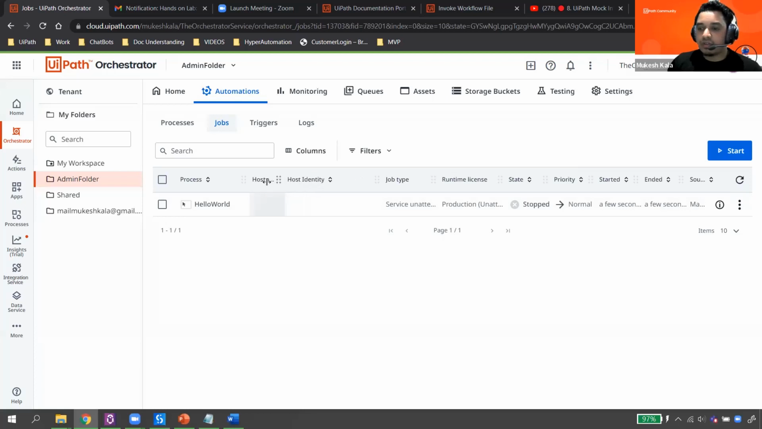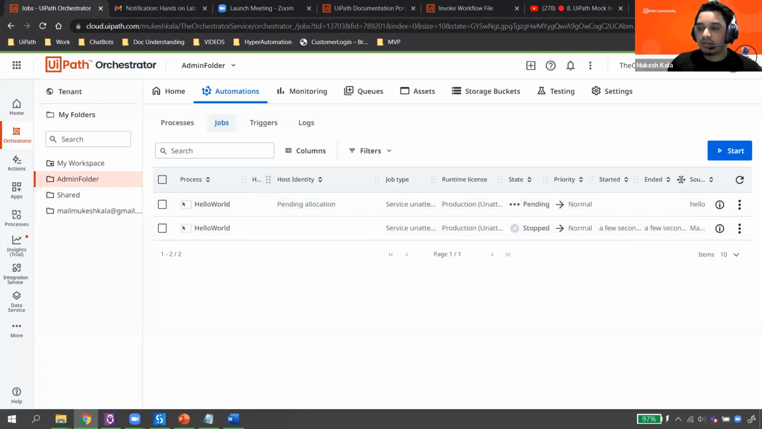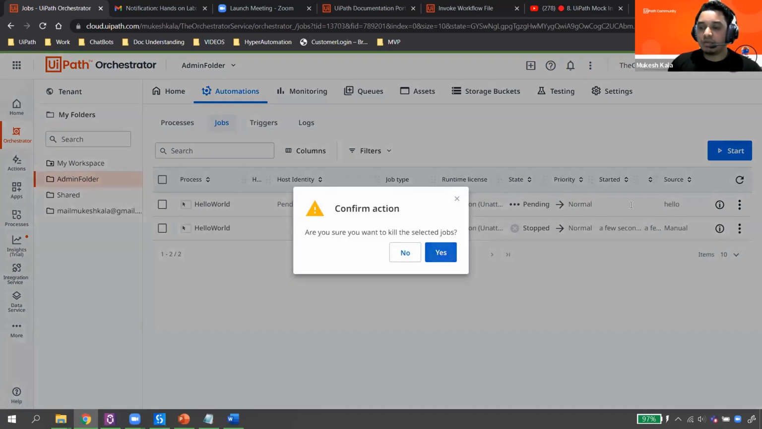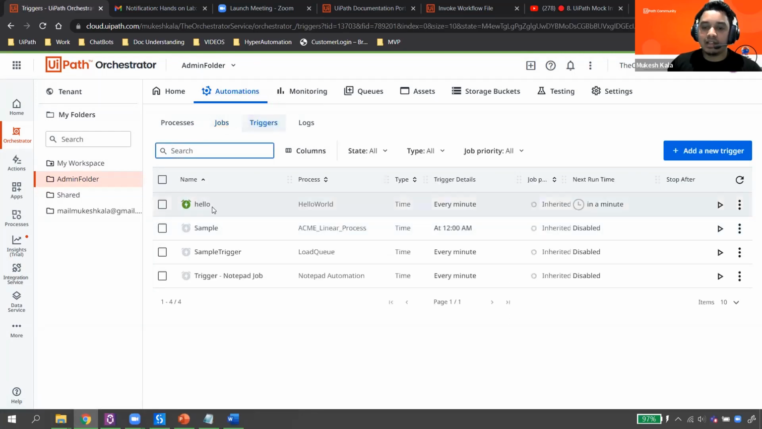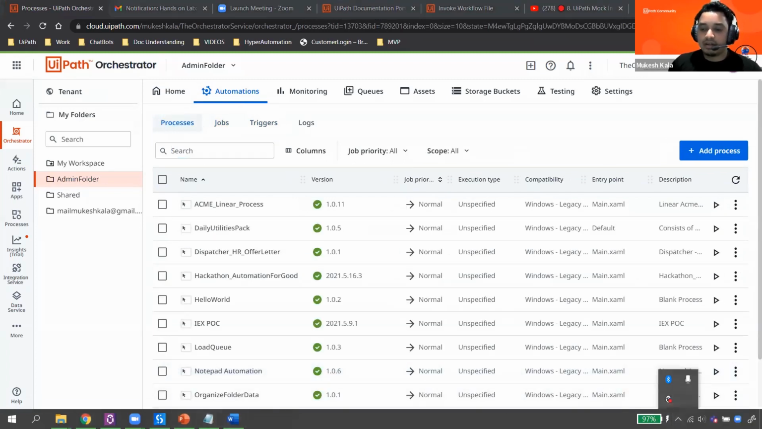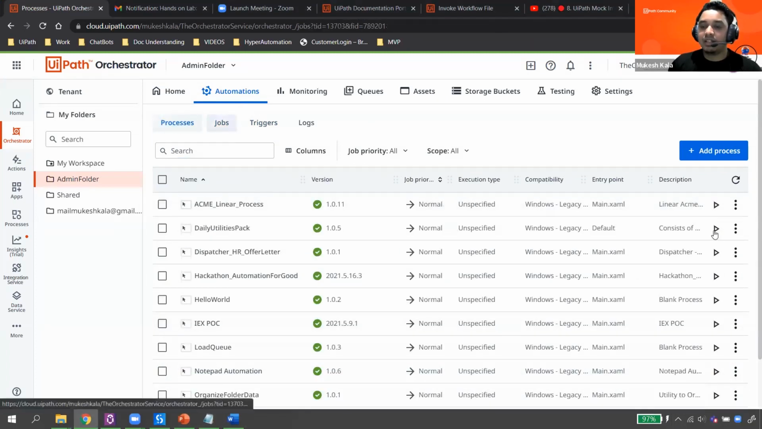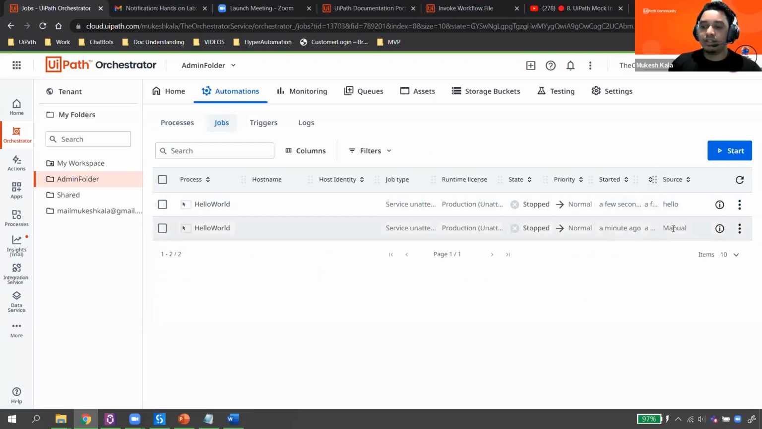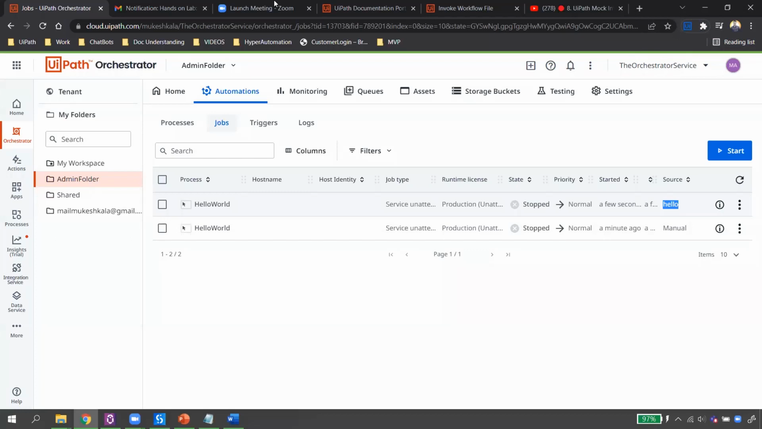So the answer to your question is this one. See, this one, the source is hello, right? So let me just go and kill this one. Why is this source coming as hello? Because the name of the trigger is hello. Now, if you run it from UiPath Assistant from here, then you will see the source as assistant. So here you know that this is manual, this is from trigger, that is from assistant. Does that answer? Yeah. Thanks, Mukesh.